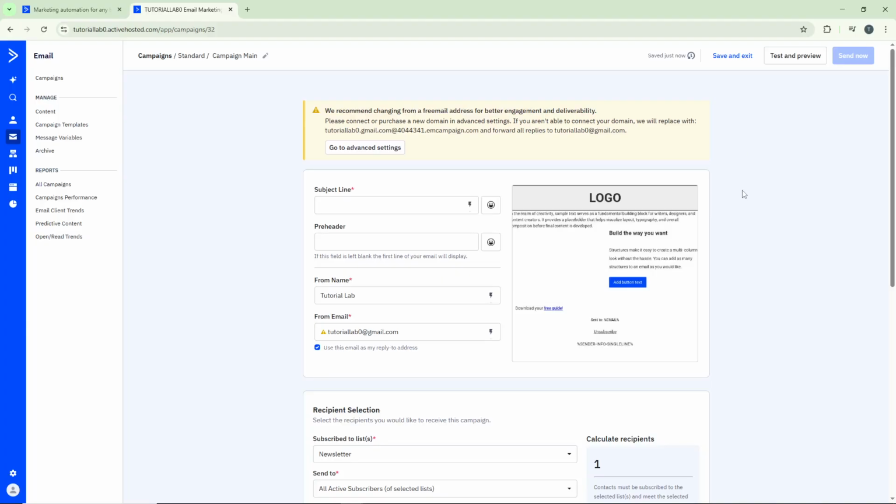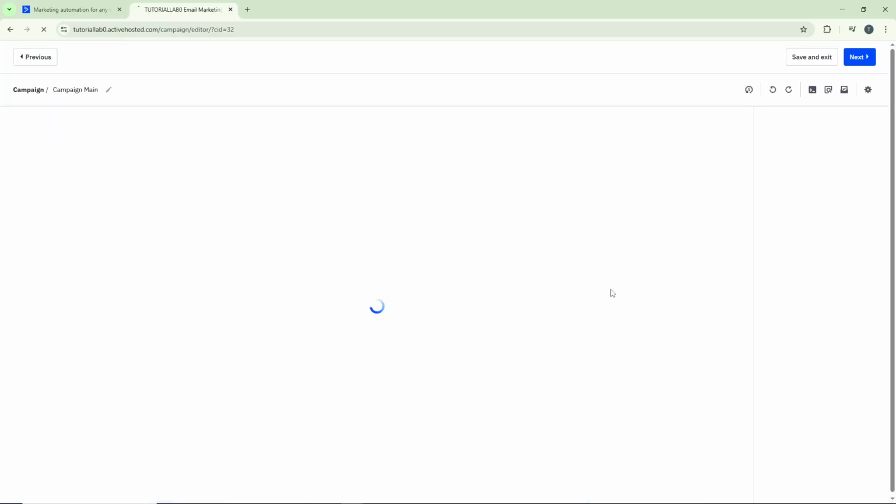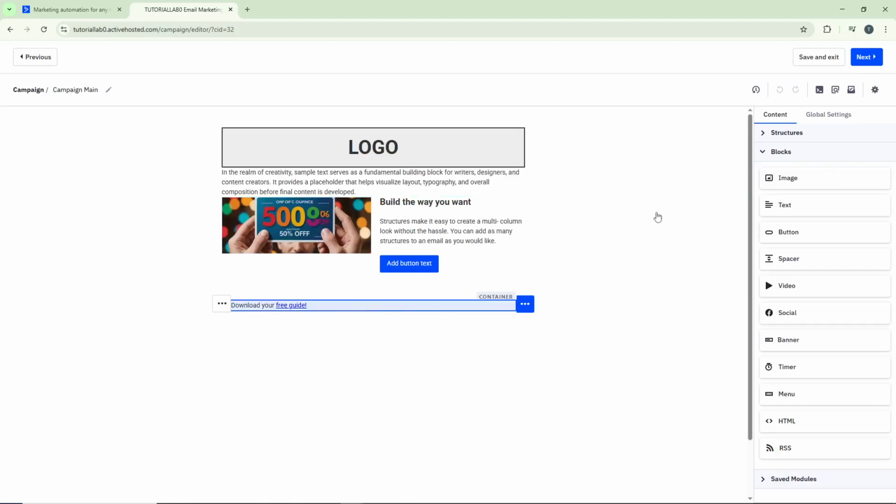Once your campaign loads, you'll see a preview of your email design. Position your cursor anywhere on this preview area and click Edit Design. This action opens up the full email editor where you can make changes to your layout, content, and design elements. Give it a moment to load fully so you can see all the editing tools available.